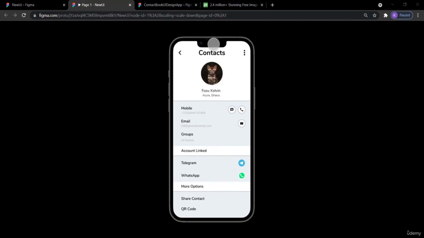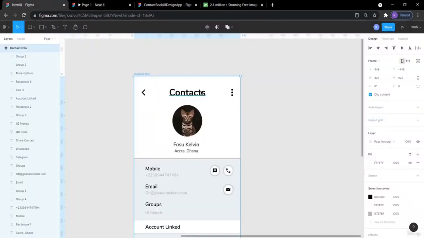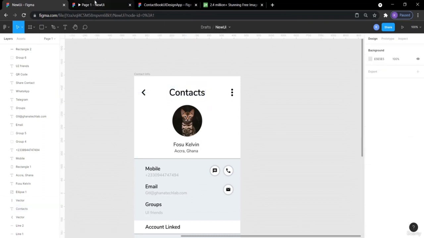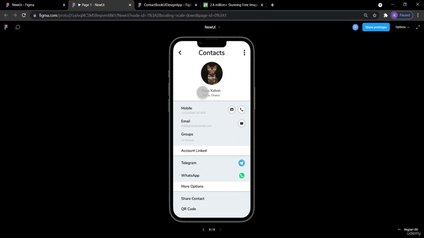Not our final, this is the first screen that we just worked on, and then I think this is too bold, it's too thick for me, so I can change it to semi bold. Okay, so I think I like it this way. Okay, so it's affected the changes.